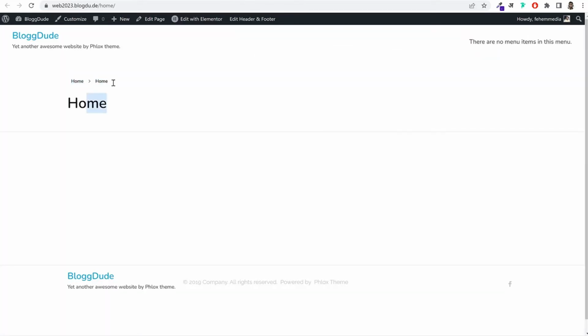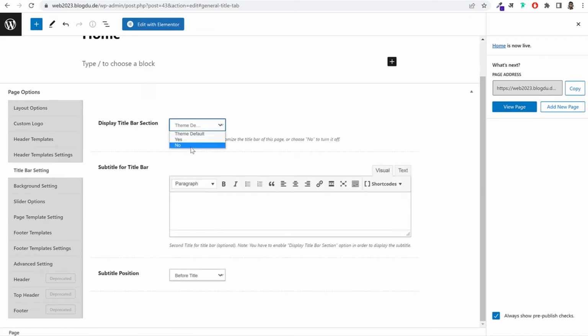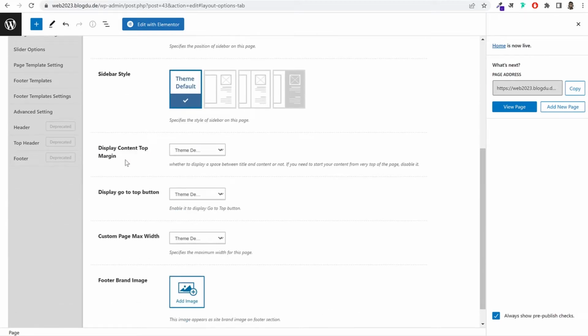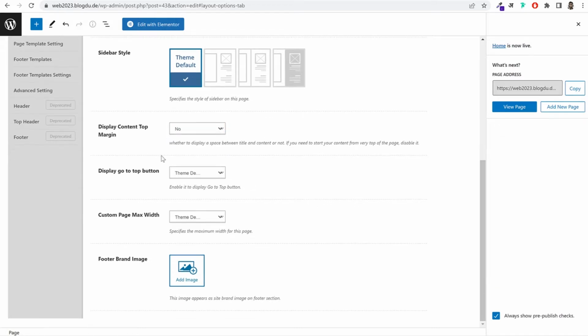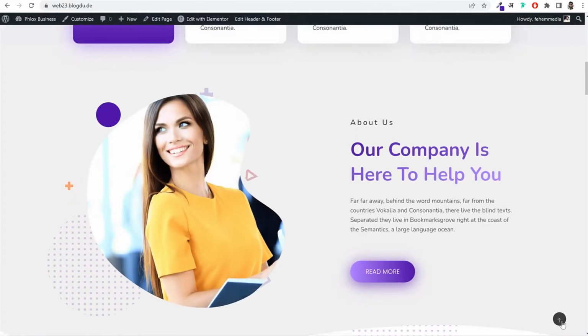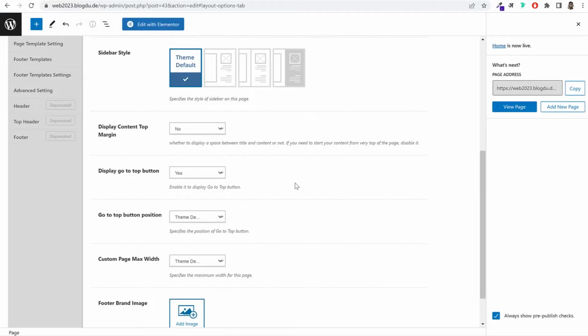So I'll select the title bar and make it no. Then for the layout, we want the full content or full width option, the third option. Select this option. After that, for top margin, you'll see display top margin. We don't want it, so we can make it no. And display go to top button, we want it, so we can make it yes. If you scroll down, at the bottom right corner you'll see the go to top button. We want this button, so we'll make it yes.